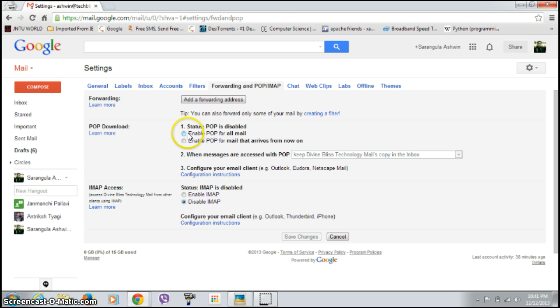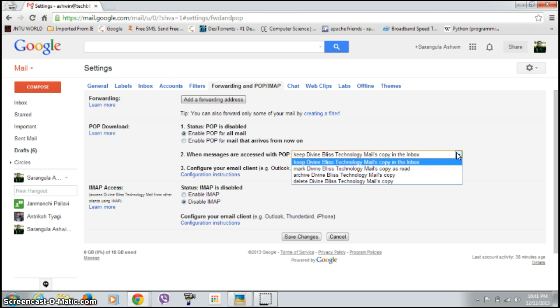If you want to enable it, just click on enable. You can enable it for all mail, or just for the mails that arrive from now on. And here you can see the second option, when messages are accessed with POP. You have several options here. You can keep the copy in the inbox, mark the copy as read, archive it, or delete it. So we have several options to choose what happens to our own copy after enabling POP.